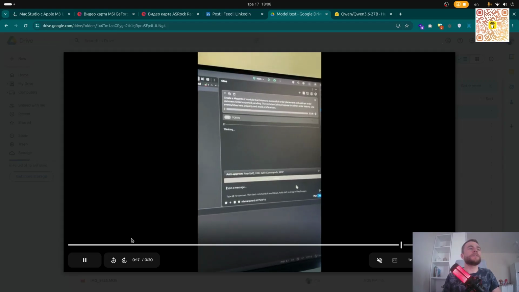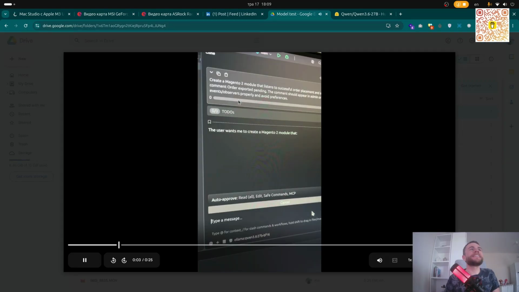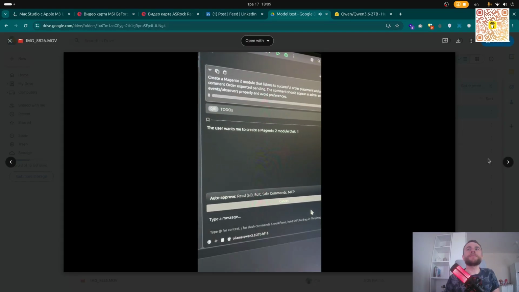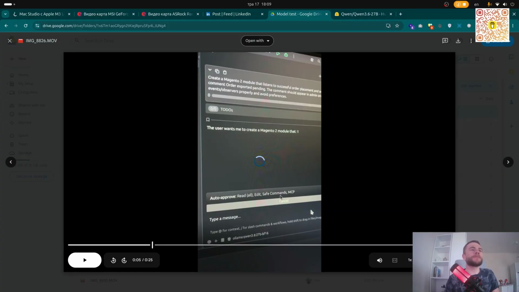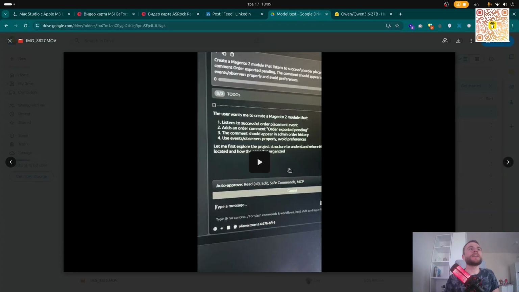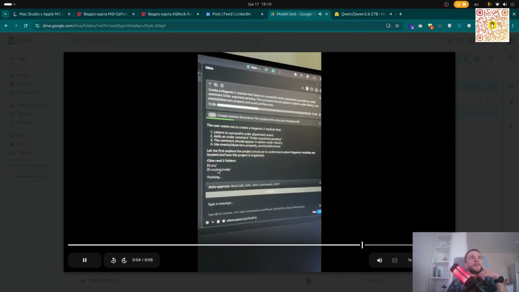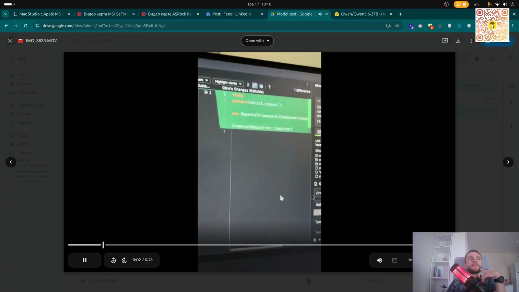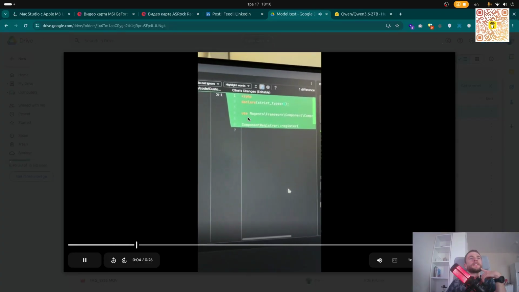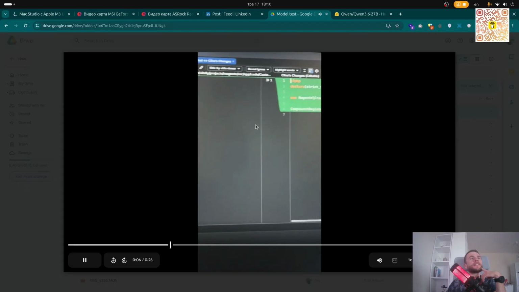I switched to Cline, and this worked much better. It starts to think and start splitting the task into subtasks, which is great. I don't know why internet works so slow. You can see I had some progress. First steps started to be executed. Here we see how the first file started to pop up, which is great.